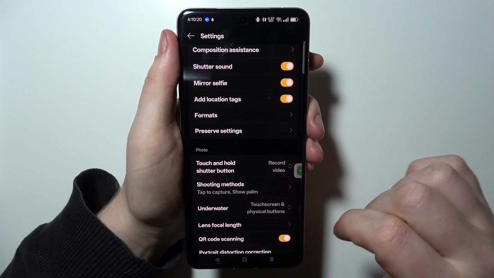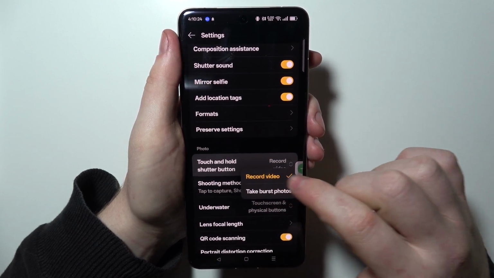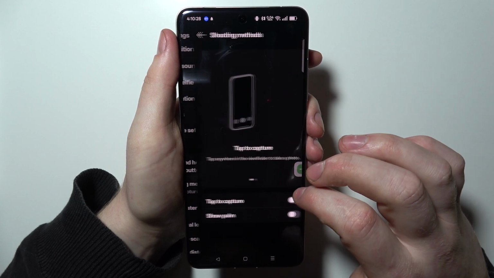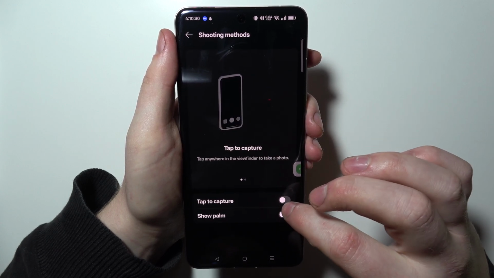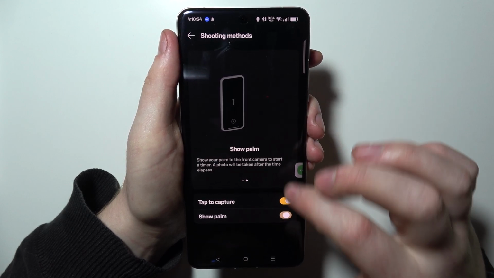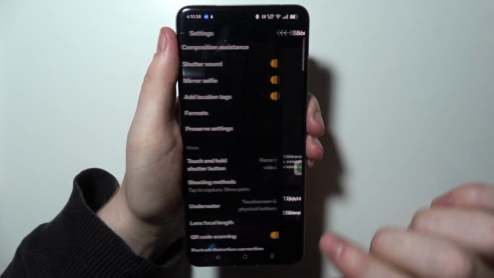Then there's the photo capture mode. We have touch and hold shutter button too, and we can record video or take a burst photo. We can change the shooting methods to tap to capture. That means you can tap anywhere on the screen to take a photo, or show palm to capture a photo by showing your palm to the camera.